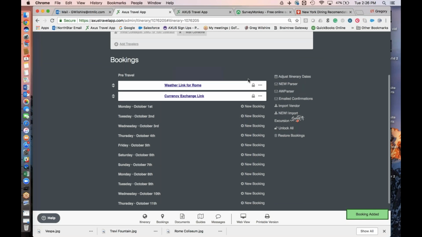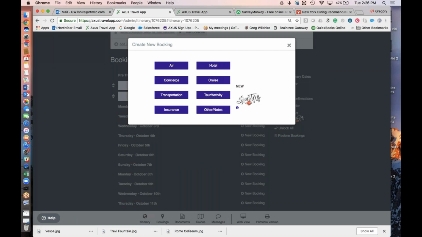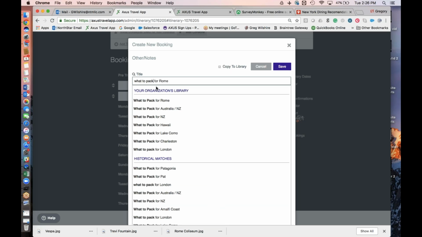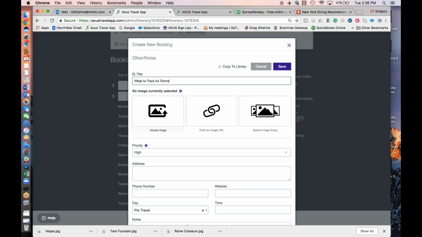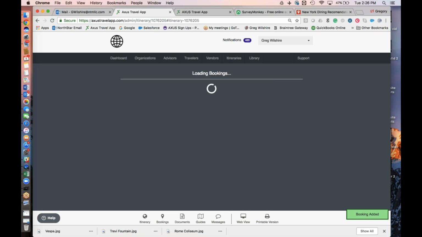And then of course, something else that I always like to add to these pre-trip sections would be something like what to pack. Again, you can spread this out individually for all over the world: what to pack for Australia, what to pack for Hawaii. I've taken the time to put this in before, so I can just pull it right out of my library.